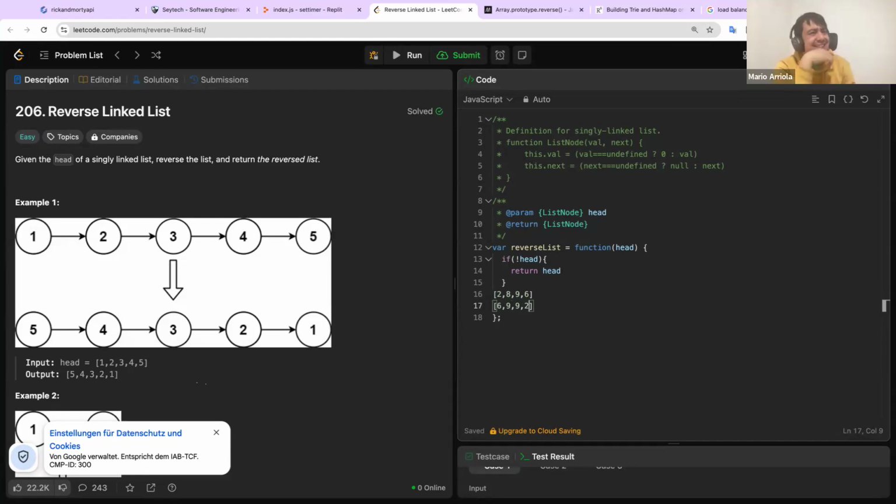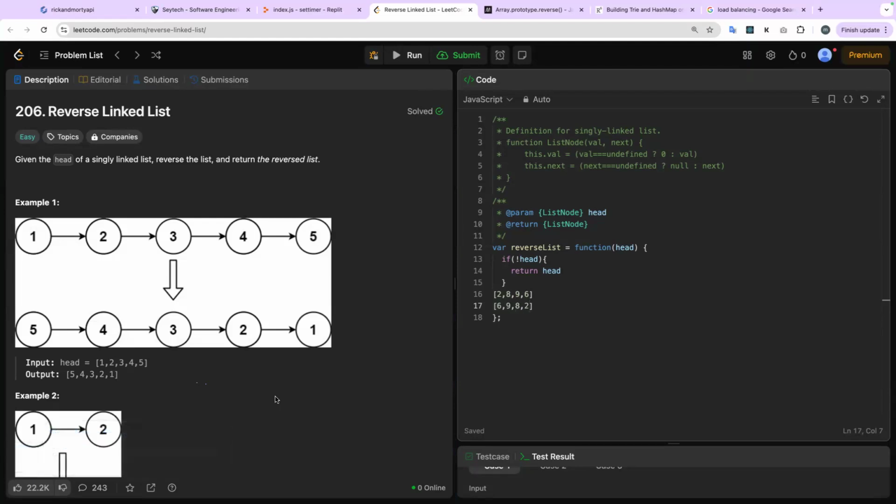No, greater is not going to work, because it's not about which is greater. I want, for example, the 6 to go to the beginning, then the 9 to go next, as I saw in the output. It has nothing to do with sorting. We need to return the same linked list, but reversed.